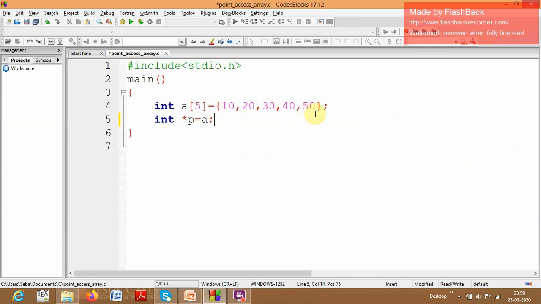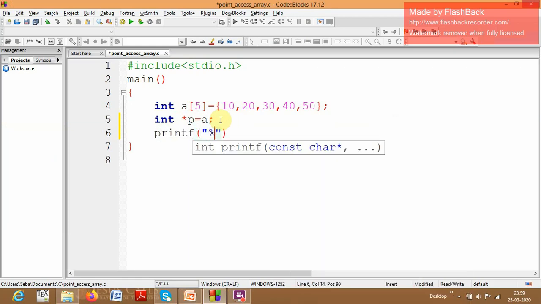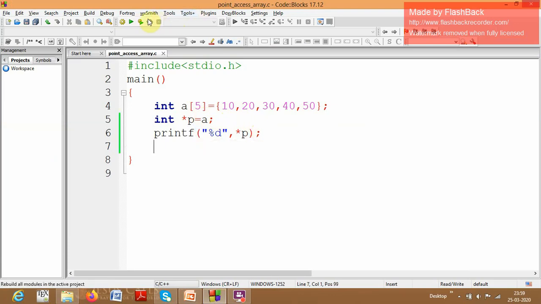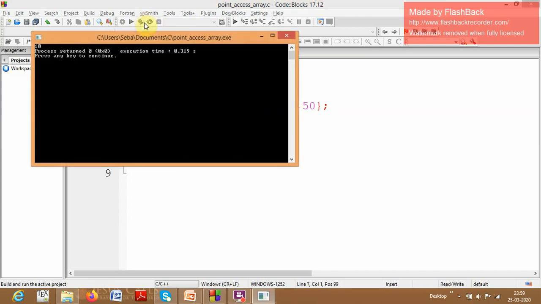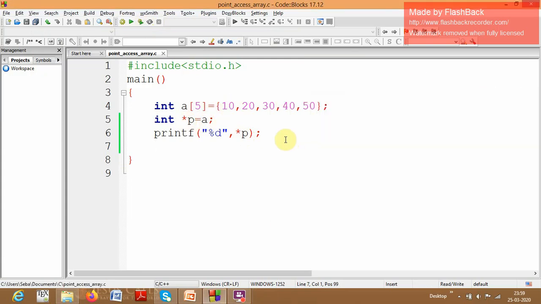So in this example, I created the same array. I'm storing the array address into the pointer. Let me give printf %d. I'm going to give asterisk p. So what will happen? Let us run this code and we'll check the output. It is storing 10. Why? Asterisk p is nothing but the starting point. What is the starting point? 10.